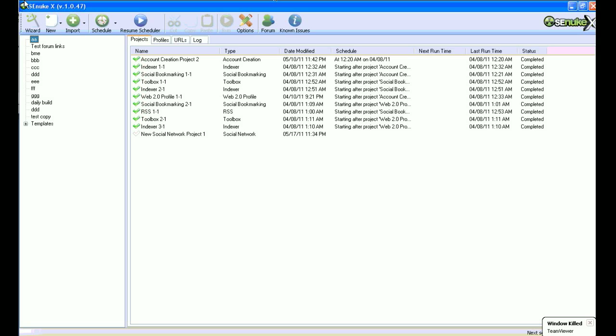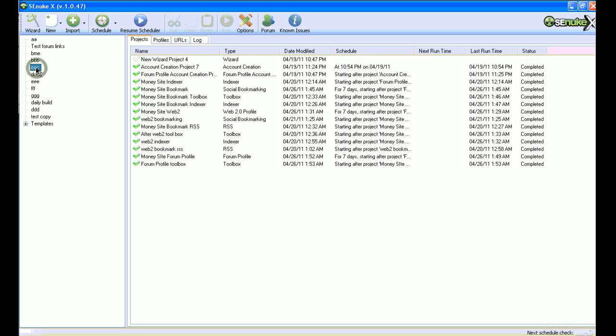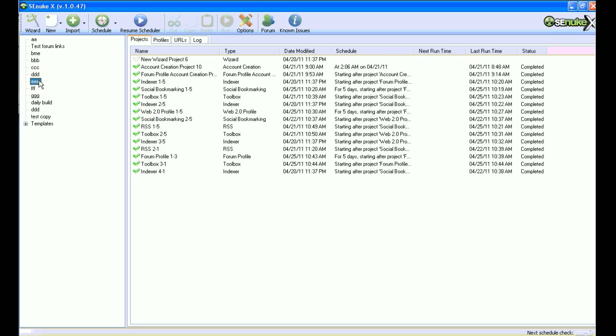Some think that you can't do this because when you click the wizard up here and actually go through and build a wizard, it'll give you a root level campaign like these A's and B's, C's I have here. But you can never get it to build a sub-campaign. But there is a way to do that, and I'm going to show you how right now.